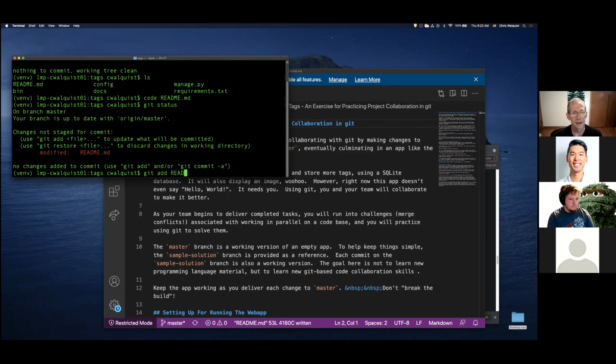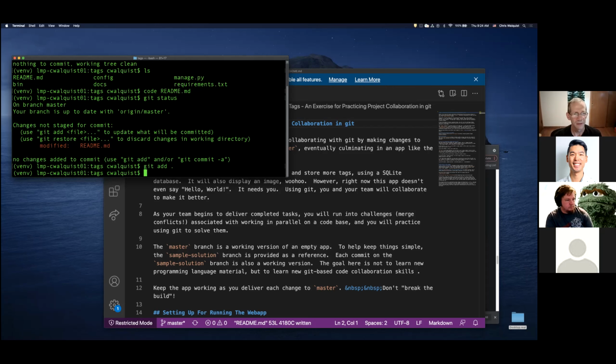Yeah, you can say git add readme, or you can say git add dot, which is everything, all directories, all the way on down, however many there are. It adds everything, just both great and terrible.